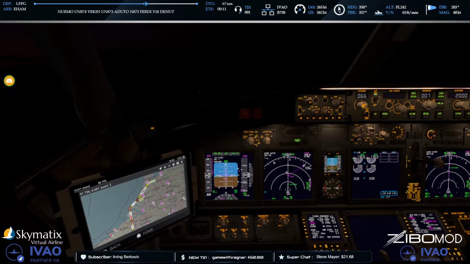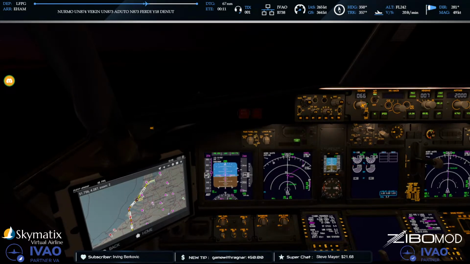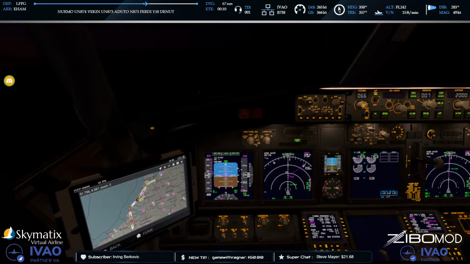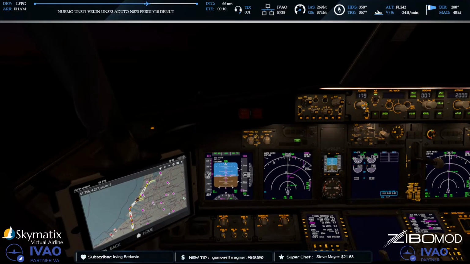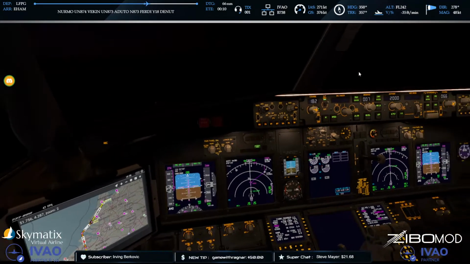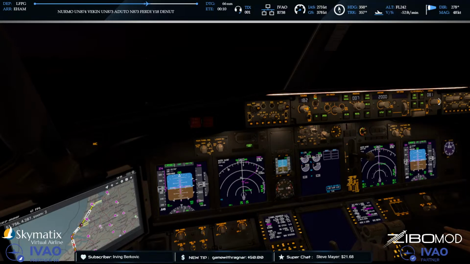Tell you what, I do like the night lights now as well for taxi, the lighting intensity for taxi levels and everything. You'll like it in 2.5, Sasha.